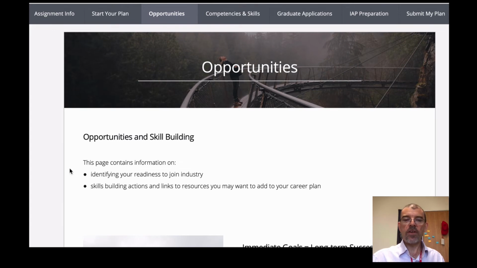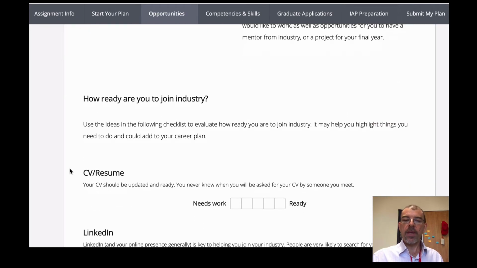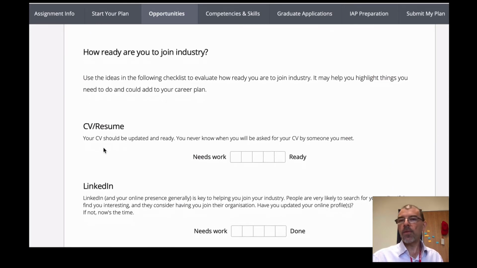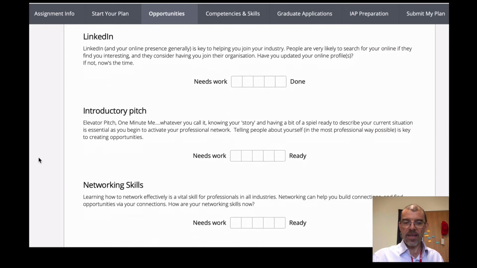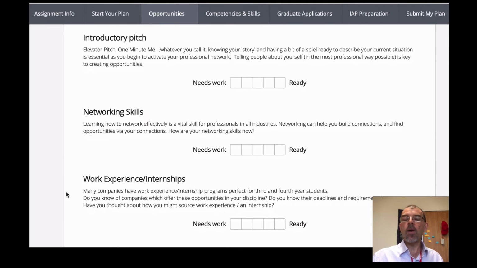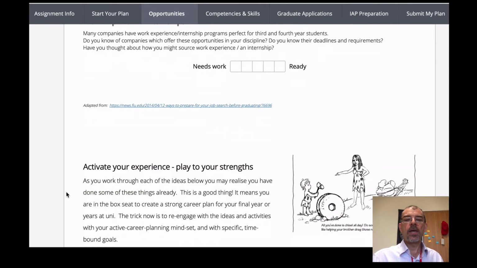Now, on opportunities, there are some different ideas for things you might want to consider for identifying, well, how ready are you to join industry? Are you ready now? If not, what can you do to build your readiness to get there? So we've put a bit of information down here, for example, a CV resume. Many of you will have this already. It just may need to be updated for the different jobs you want to apply for. And there's a number of different things that you can think about. Do you already have that, or do you need to develop it further?